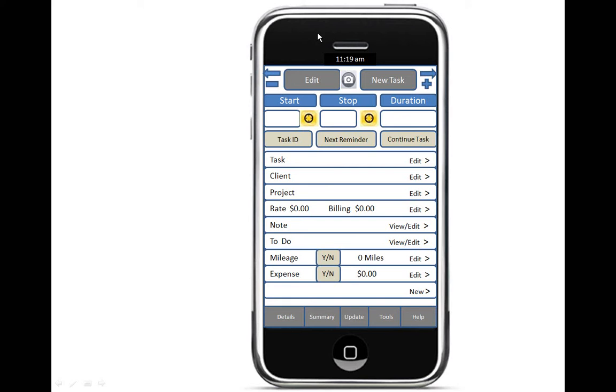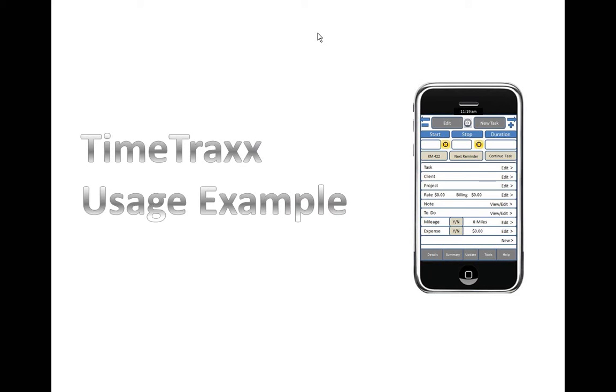This is the main screen of the TimeTrax time application. It includes a lot of information, but it's extremely easy to use. And it's kind of like a map. Lots of information, but you can figure out from the name what you need to do. So let's build an example, kind of a couple of hours in a day, and let's see how it works.